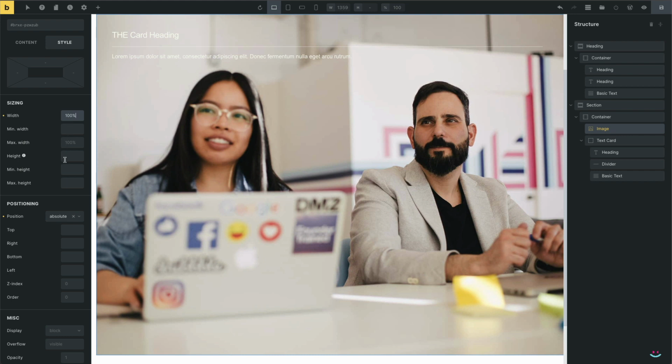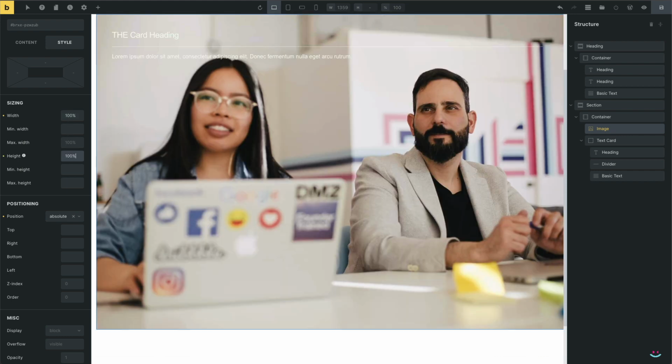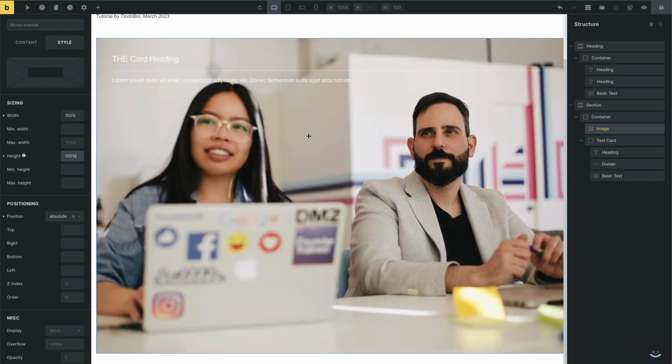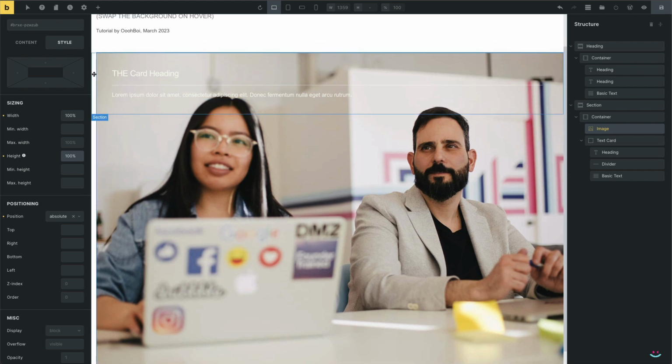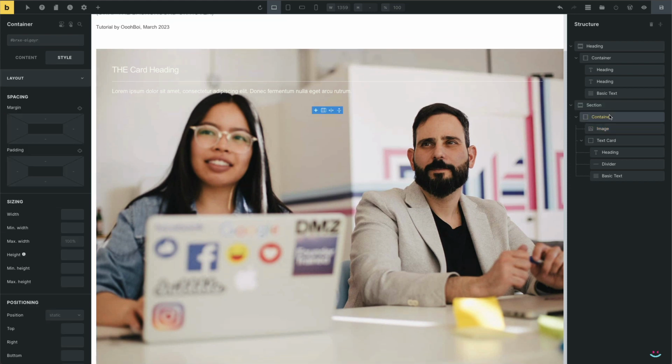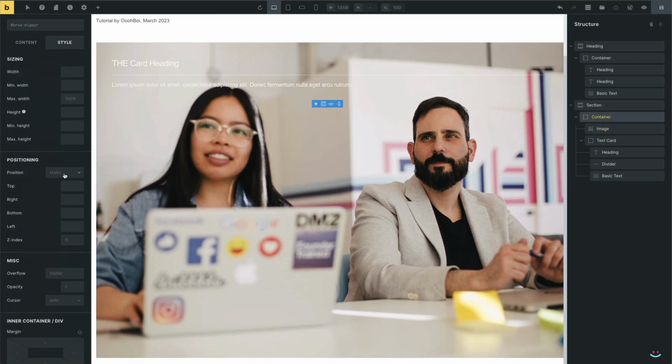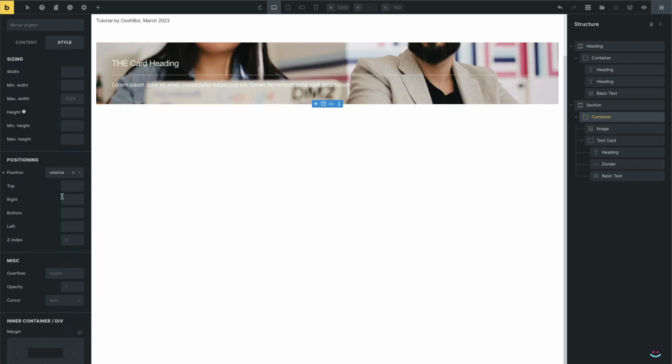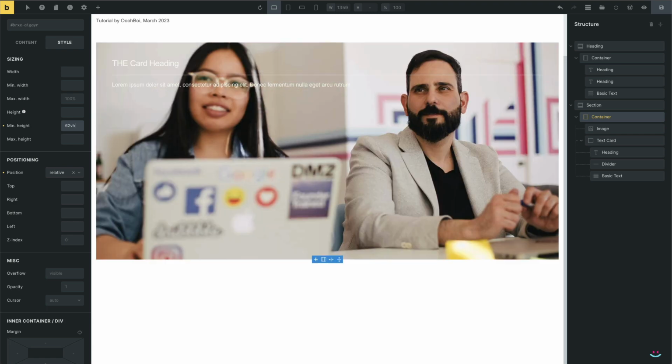You can notice that container height has been reduced to the text card height as a result of the image absolute position. Why? Because the parent container does not recognize the height of the absolutely positioned child elements. Now, in order to make the image comply or respect the parent container size, I'll change the container position to relative, from static to relative, and of course provide some height to the container because we have to be able to see the image, right? So the minimum height I use is going to be 62 VH.